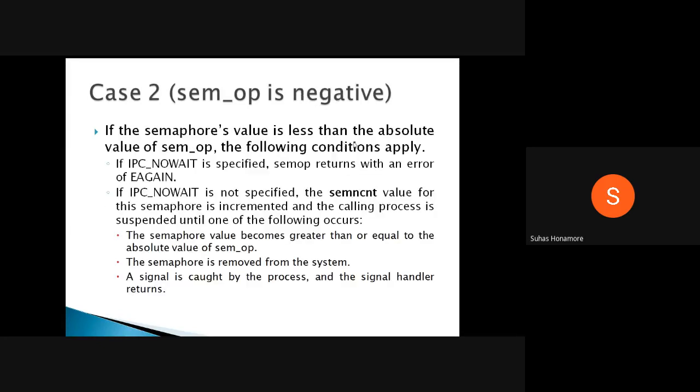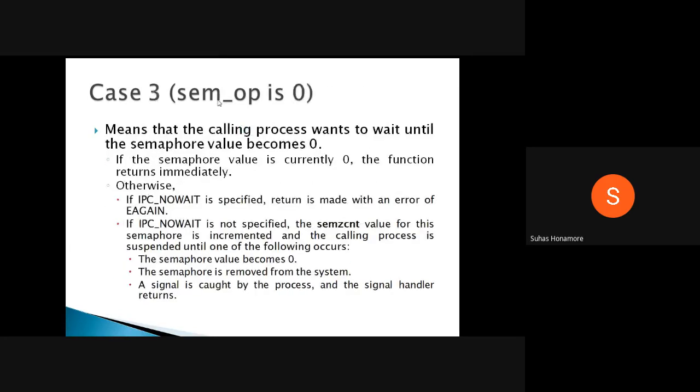Okay, and one more thing is the same value as zero. If it is zero, this process wants to wait until the semaphore value, the first variable inside that structure, semval, becomes zero. So it will say that this process wants to wait until the semaphore value becomes zero. Okay, so this is the second option.